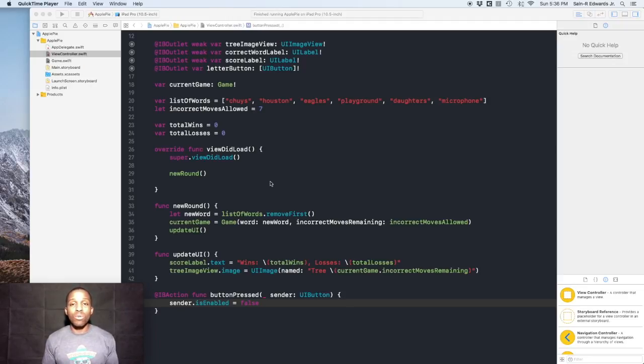In this lesson, we're going to continue on in the Apple Pie project, and what we're going to do here is extract the button's title, and we're also going to figure out the guessed letters situation. So we're going to update some of our functions here in our view controller file, and we're even going to create a new function as well.